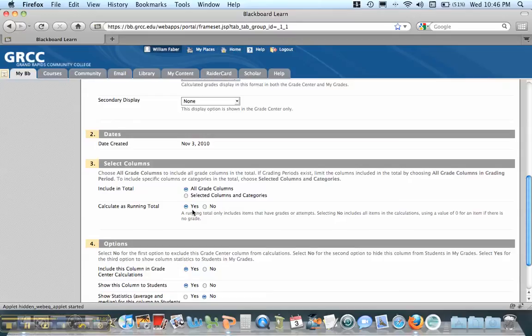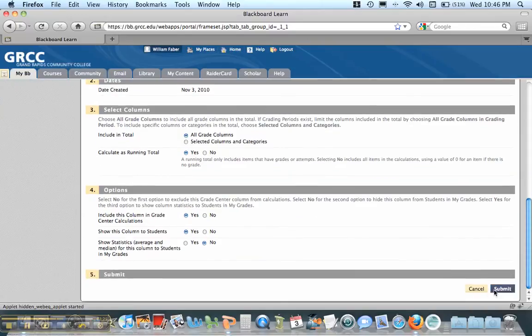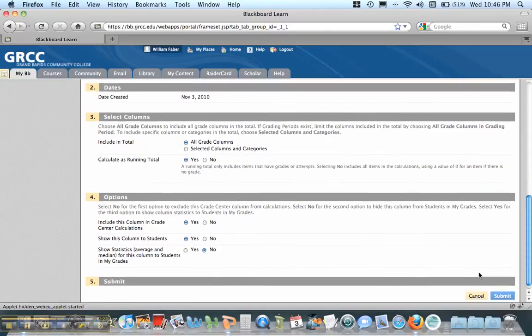Okay. Now if you do this, just keep in mind that it's calculated as a running total. That means if you don't put students' grades in, so if they have a dash in the Grade Center, it won't actually count that towards their score. So you either need to put zeros in when a student doesn't take an assessment, or you need to click this calculating as running total to no. And that way, even if you have a dash, it'll count that against the student. And any changes that you make, you just have to hit submit.